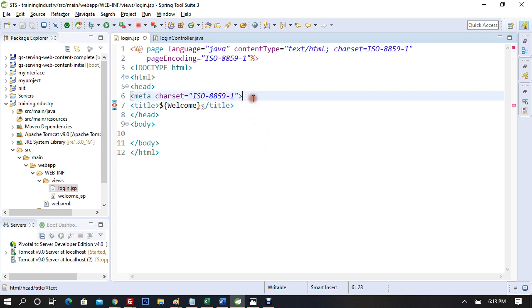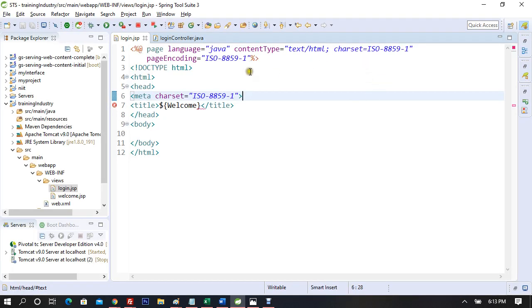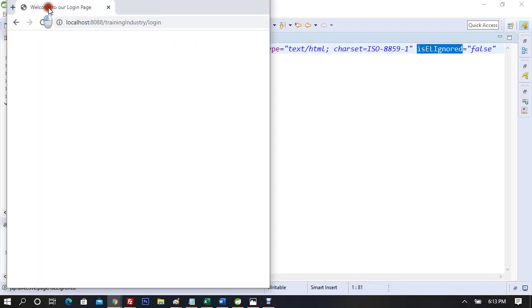So title is going to be ${welcome}. I don't know why we are getting this. Maybe EL is blocked. Yeah. So I'll go ahead and say isELIgnored equals false, right? I'll just use this isELIgnored false, and now if I refresh, now you'll get welcome to our login.